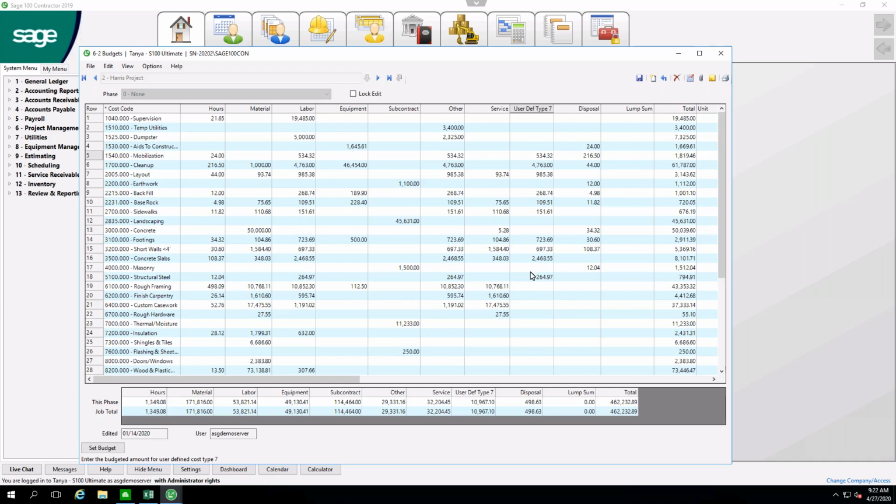Or if I'm using the estimating module inside of Sage 100, I can create the budget directly from the estimate. But the estimate, or the budget, is the beginning of my cost control. Once I've set that budget up, Sage now knows to manage this job based on the budget. It will alert me if I'm exceeding the budget. It will also alert me if I'm coding costs to a budget category that doesn't exist on the budget.